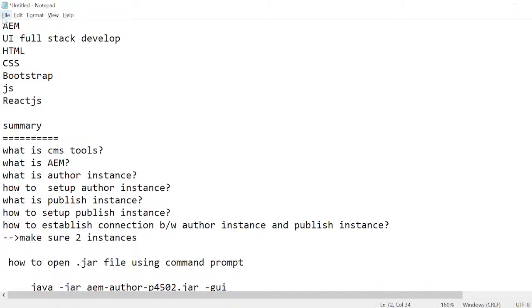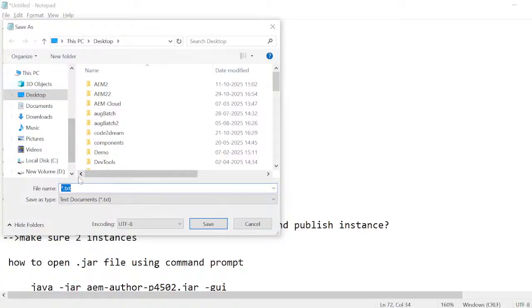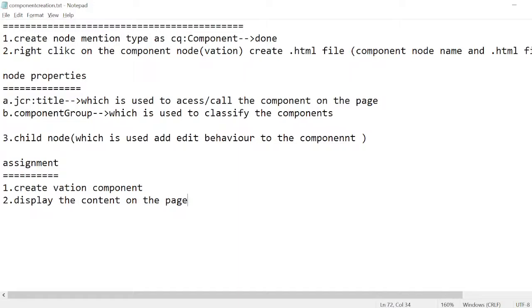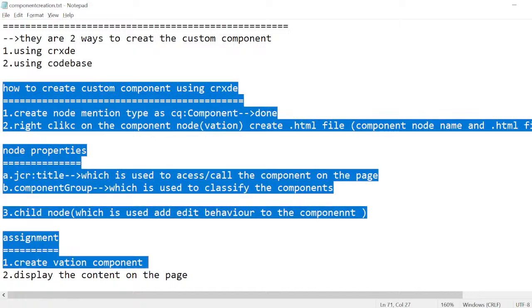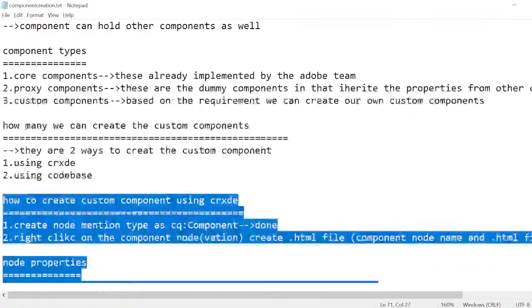The same document, I will share with you: component creation.txt. You can go to this document. If you get stuck anywhere, you can go through it step by step, and through that you can easily do the assignment. Follow the same steps I said here. If you face any issues, you can share me the screenshot and I can help you.